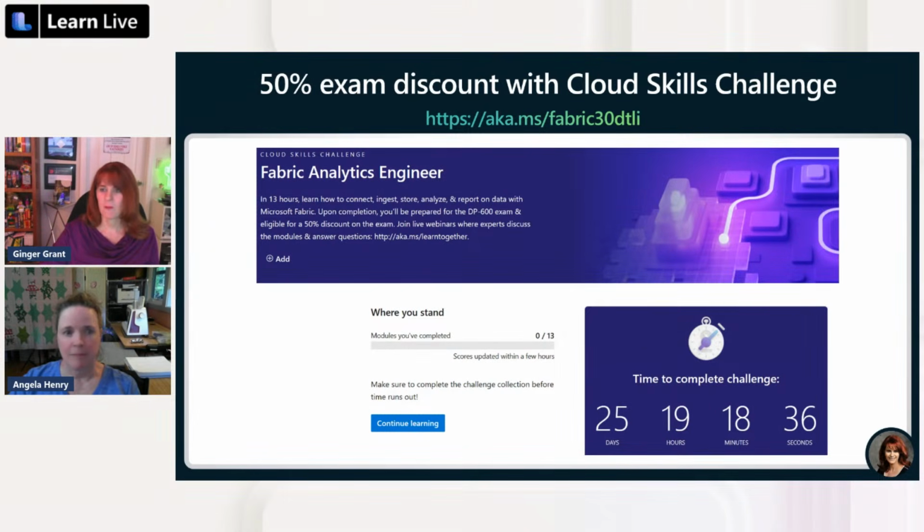All right. So in this Cloud Skills Challenge, we're looking at Fabric analytics engineers. In 13 hours, you're going to be learning how to do everything a data engineer would do with Fabric. So if you complete the challenge, you've got 30 days, I believe. Have you done this, Angela? I didn't do it for this round, but I did it for the previous round. I did the 30-day challenge, and it was so much fun. And, again, it just helps cement that knowledge, working with this.